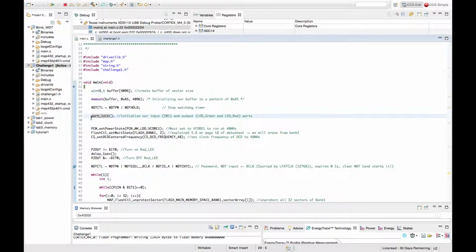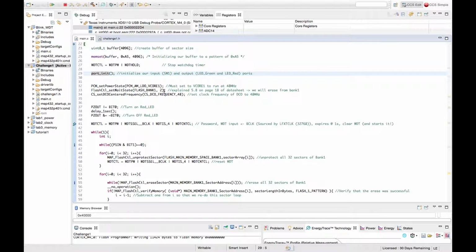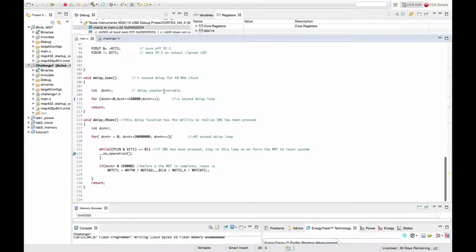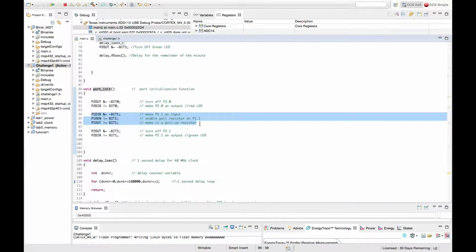First things first is I needed to initialize my input for switch 1 and my outputs, my green LED and my red LED. That's shown here. We used port 2.0 for the red LED. We used port 2.1 for the green LED. As you see here, I set them up as output ports, and over here we used for switch 1 P1.1, and this is just shown right on the board that for switch 1 it's port 1.1, and we will be using a pull-up resistor.